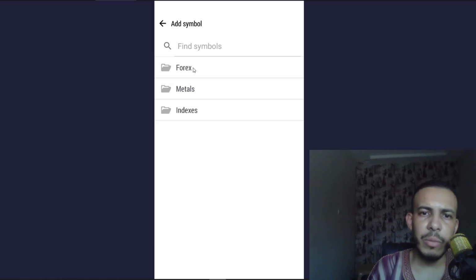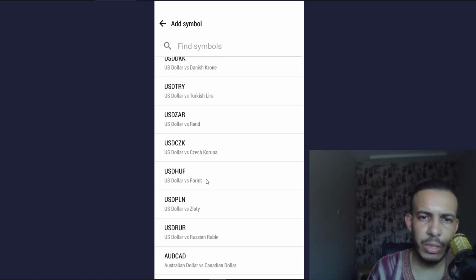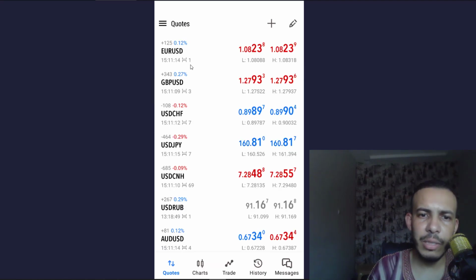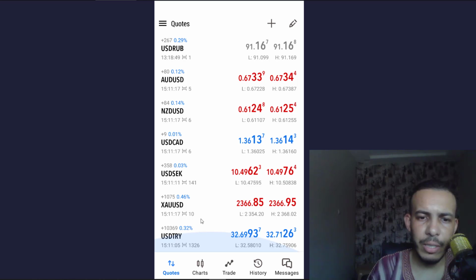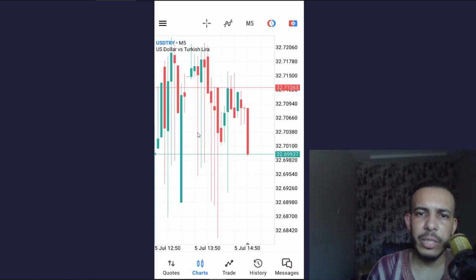So let's go for example and choose a currency pair. So let's say for example this one, USD try, US dollar versus Turkish lira. So click on it and let's go and see. Scroll until the end and this is it, USD try. So let's click on it and this is the chart.